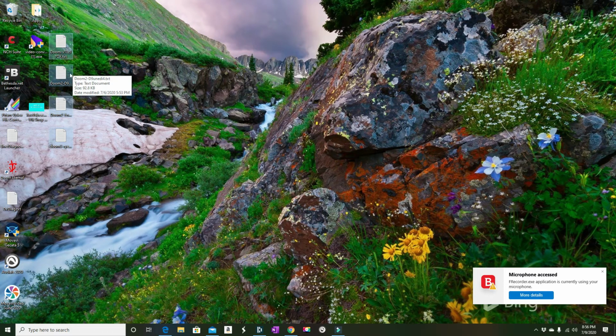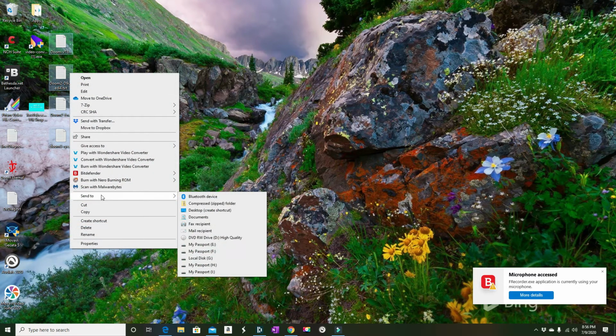Now you pick any of the 4 files and right click, and you go down to Send To, and you go to where it says Compressed Zipped Folder. Sometimes it'll say compressed, sometimes it'll say zipped, but it's the same thing and it doesn't matter what it says.